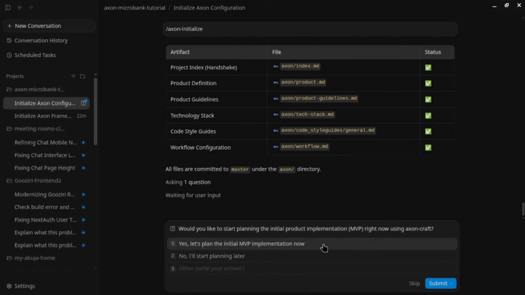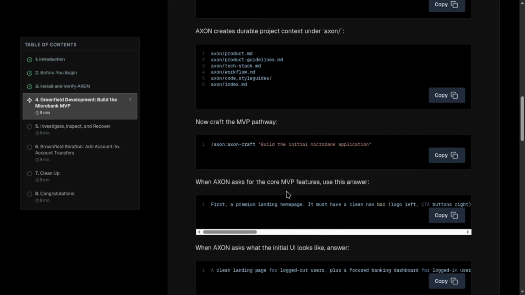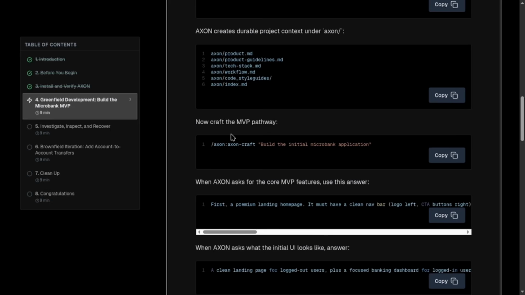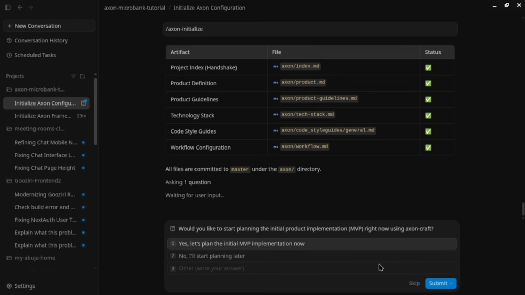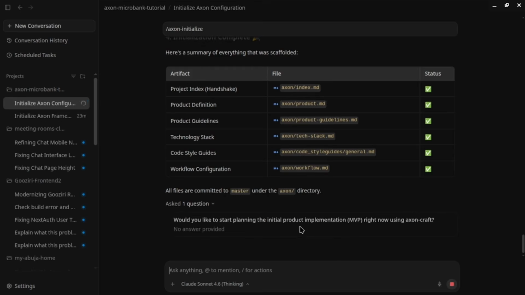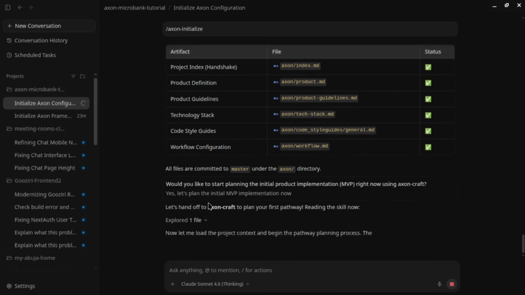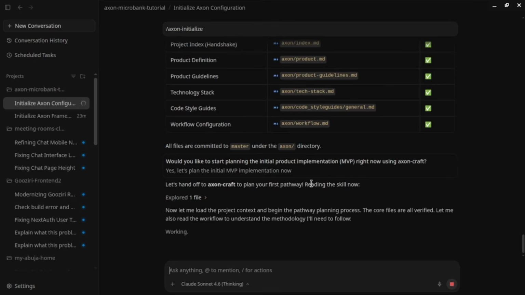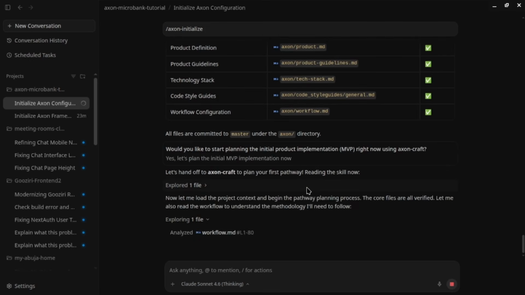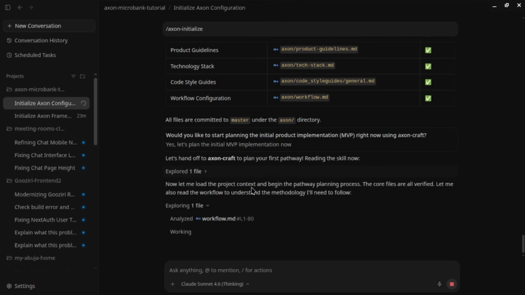So now we have gotten to the part where it asks us to craft our bank, right? So we say yes, let's start planning it. So we submit this. So you see now, let's hand off to craft to plan our first part. We're reading the skills now.